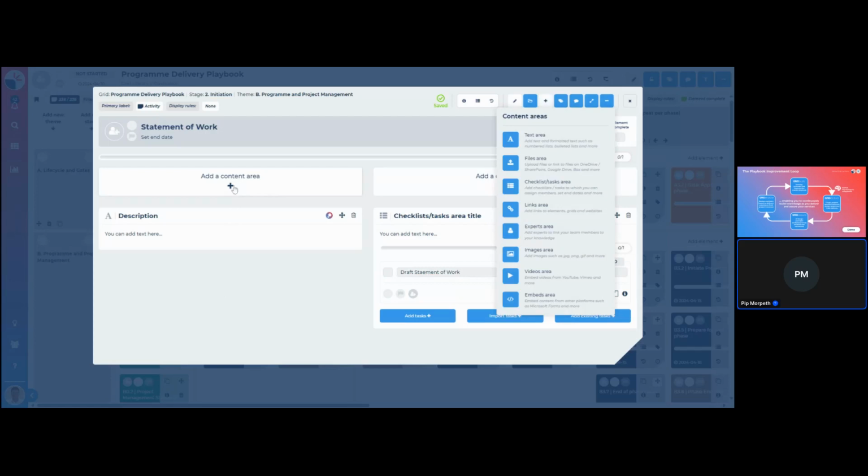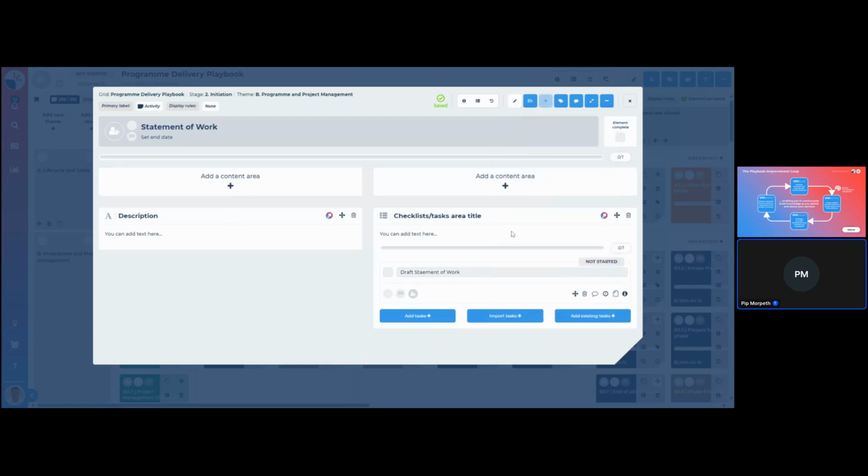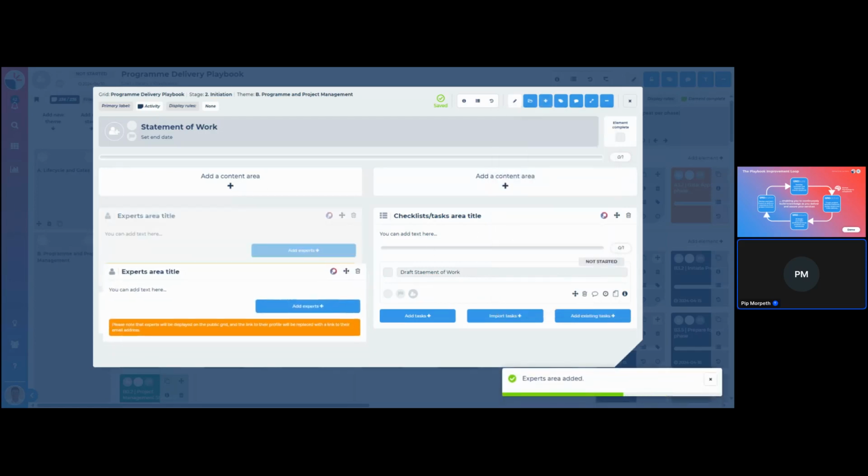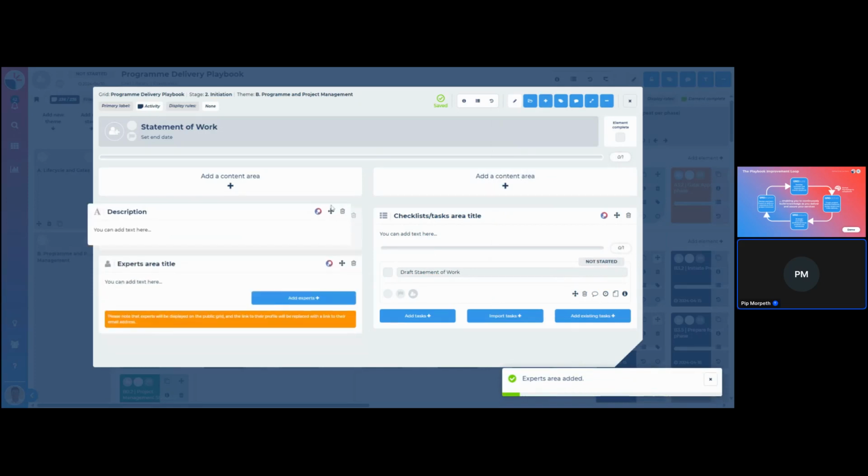And I might add in, I've got an expert in the firm who's the expert on statements of work. And I can obviously move the elements around.